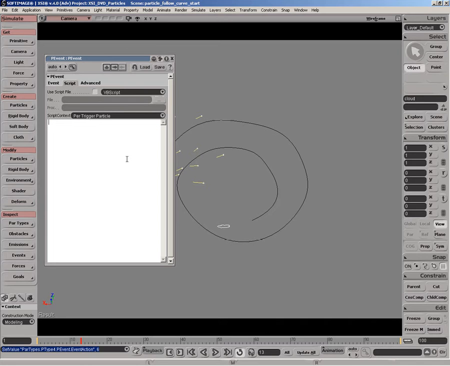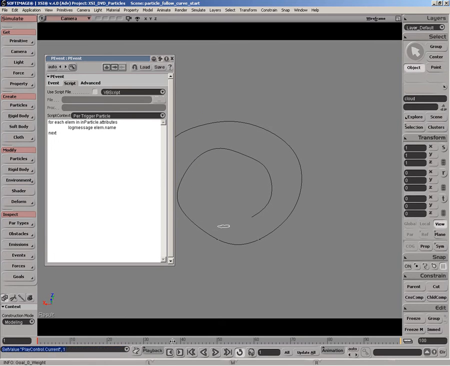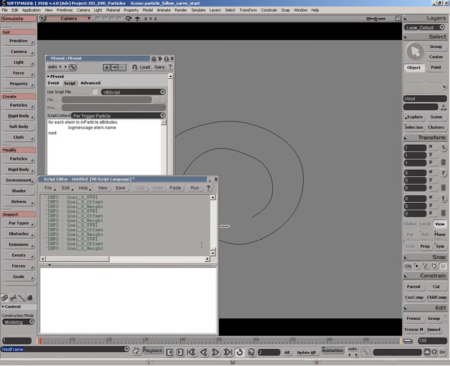So we'll just do for each element in particle.attributes, we want to log the element's name. This will actually give us the name of each attribute belonging to the particle. We can just go back to the beginning, step forward a frame, and execute the script. And you can actually see all the different attributes that belong to that object.